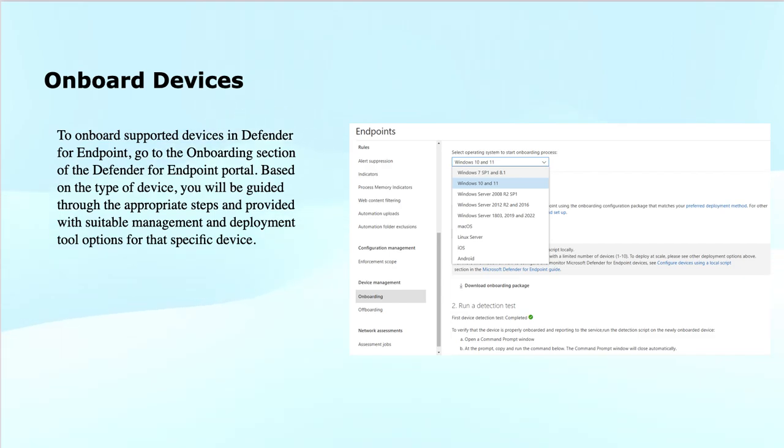Later in the lab exercises of this learning path, you will see onboarding of the Windows device and performing some simulated attacks, the risks, and then remediating them with the help of Defender for Endpoint.